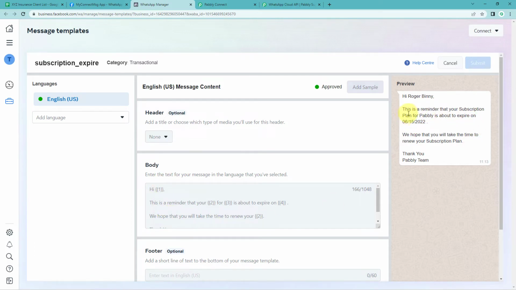Then this message says, this is a reminder that your subscription plan. So I have added another variable over here. So this is a reminder that your life insurance for XYZ insurance is about to expire on, and after that in the place of body field 4, we will add the insurance expiry date. We hope that you will take the time to renew your insurance. Thank you, and XYZ insurance team. So this is another variable for our organization name.